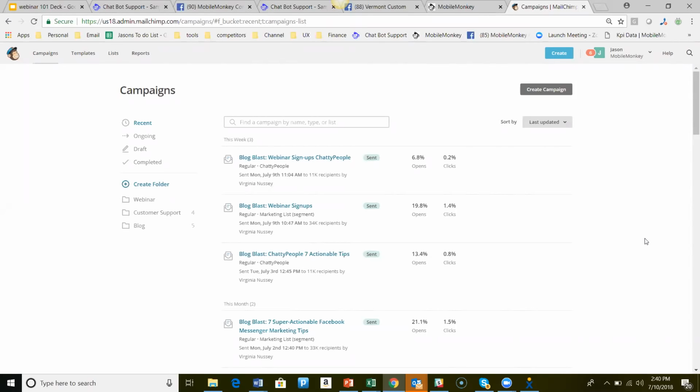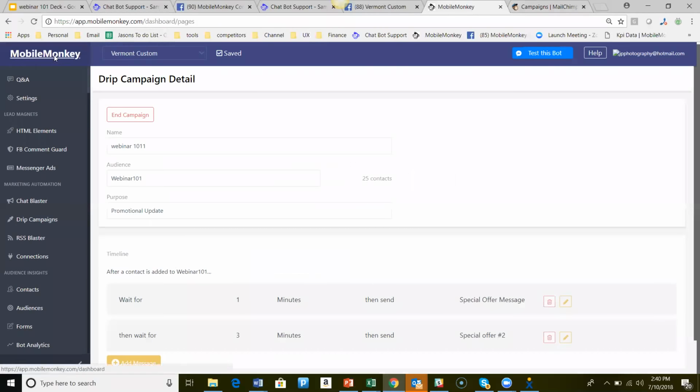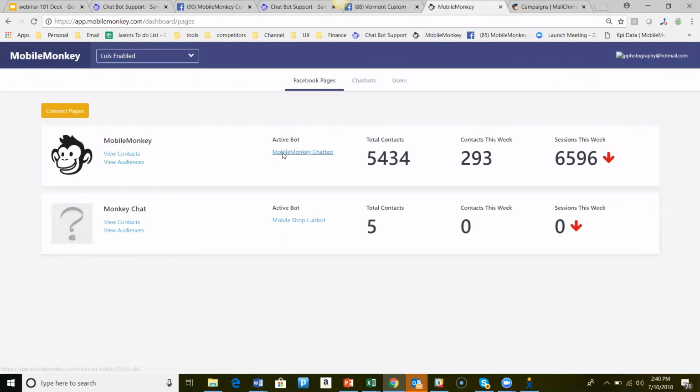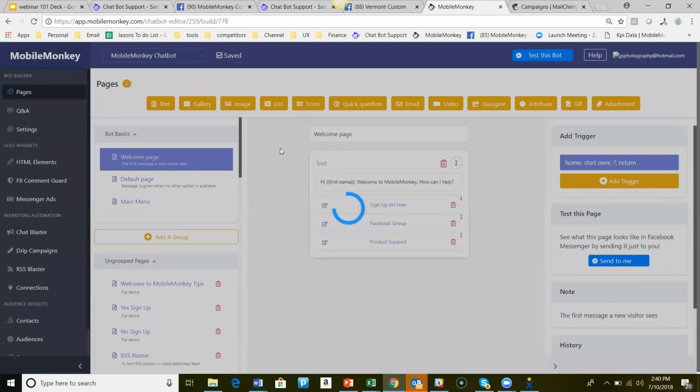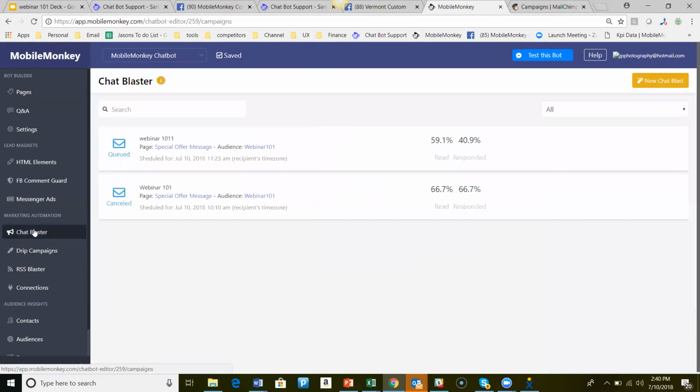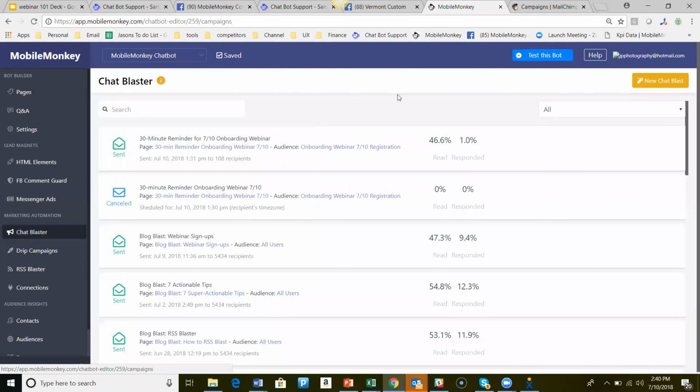Now, let me show you what the difference is when you do chat blasting with MobileMonkey. Let me go into our bot. This is the MobileMonkey bot. We have thousands of people in here, and some of you are on these lists. Some of you got the reminder for the webinar today. And I'm going to go into the Chat Blaster reports. And these are just different blasts that we did.